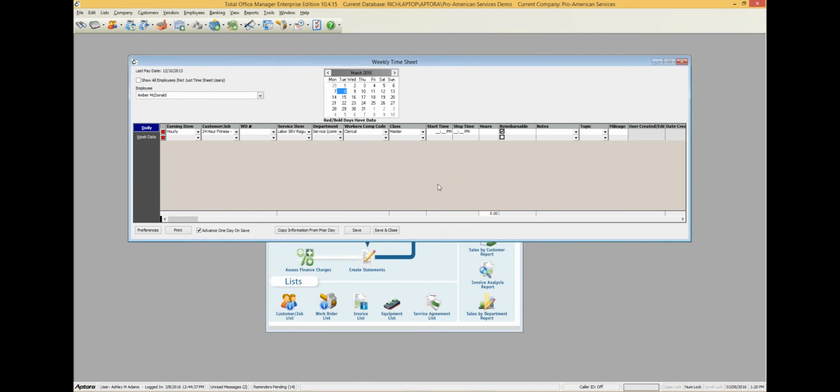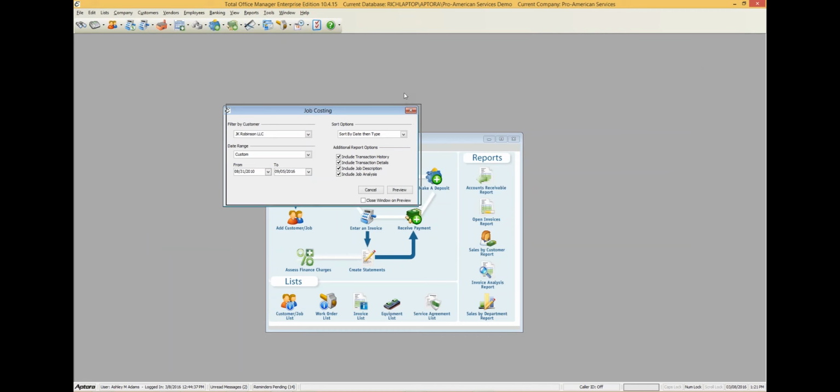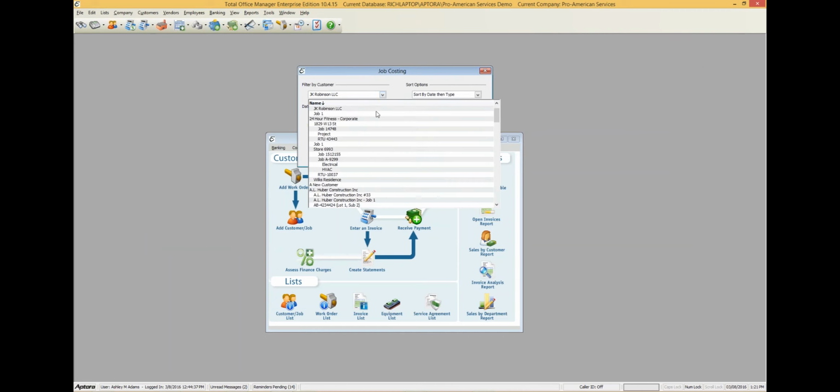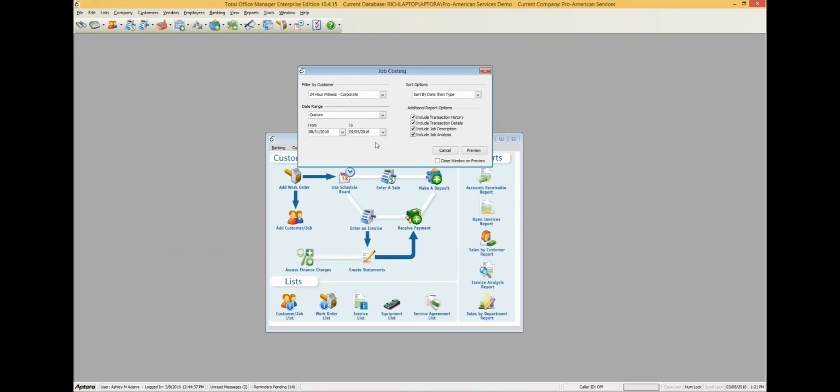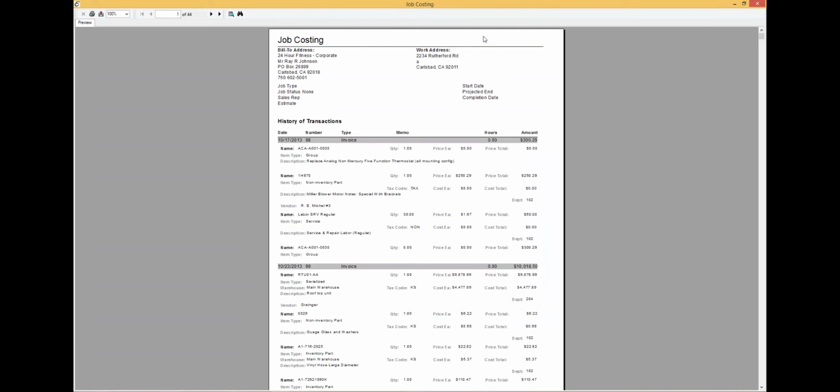To find this report, no, I don't want to save my changes. Let's go to Reports, and we will move down to Customers and Jobs, or Contacts and Jobs, and then Job Costing. Here we will set our report criteria, what we want to see. Let's go ahead and select our customer that we set up. We'll select our date range, any sort options that we want, as well as any additional report options. I've just checked them all. And here is an example of that job costing report.